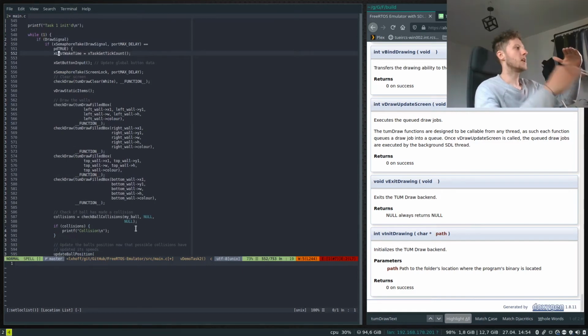When I look at my task, I know, hey, it's getting the input, checking the screens available, drawing everything, moving the ball, and going to sleep. Because everything's in functions, your task's code is very small, so it's easy to understand on one screen, and having all of the code for something on the screen at once is very beneficial.